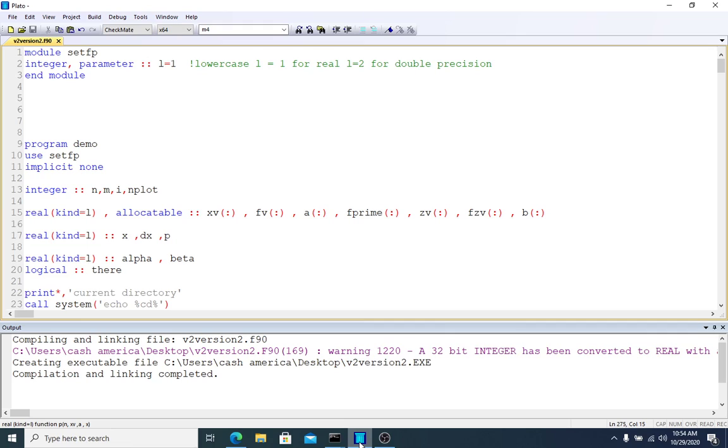I've made some modifications to your program. Because I sometimes use other compilers, I want to be able to change the floating point type easily between 1 or 2 for Silverfrost and 4 and 8 for gfortran. So there's going to be a variable called L, lowercase l, and in your case I'm going to set that equal to 1 at the moment, which is 32-bit floating point. I'm going to use that module.